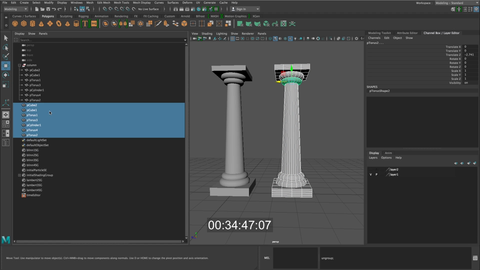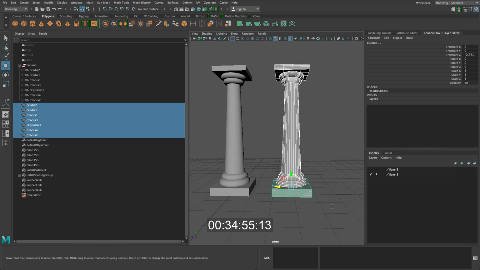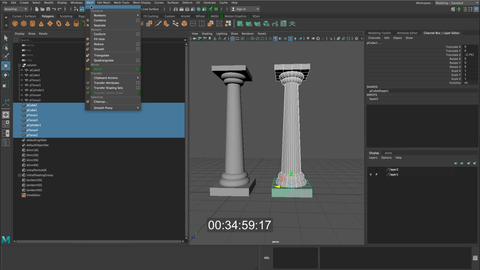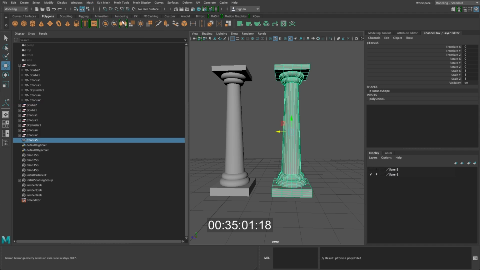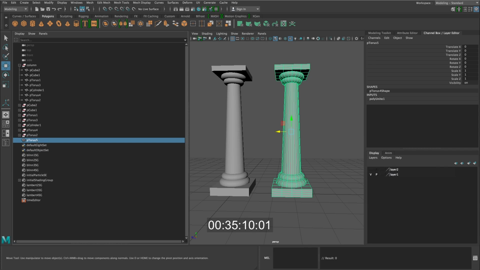Now that they're separated again, I can use the combine command to put them into one object. So once again, we select all the individual parts. And this time, we go to Mesh, Combine. And we can see here, all those individual pieces are now combined into one piece of geometry, which is labeled after one of the pieces in the hierarchy.